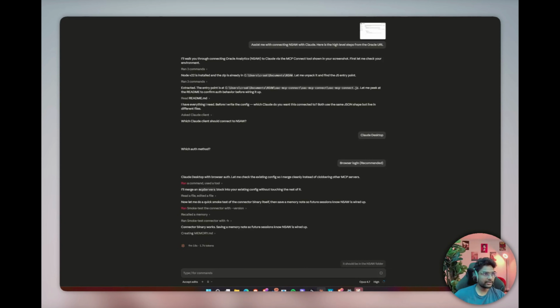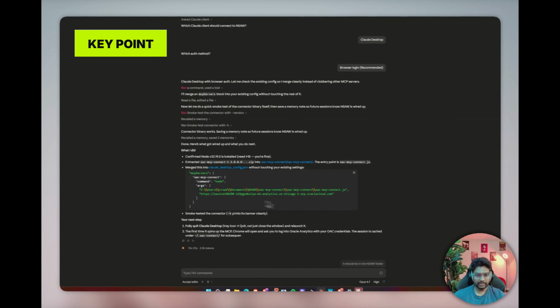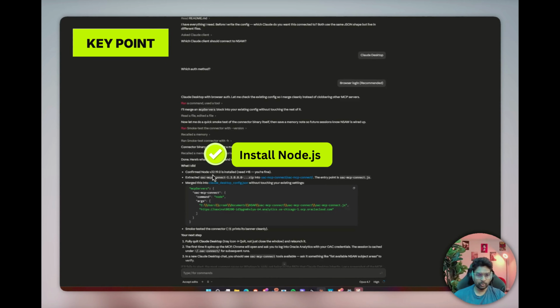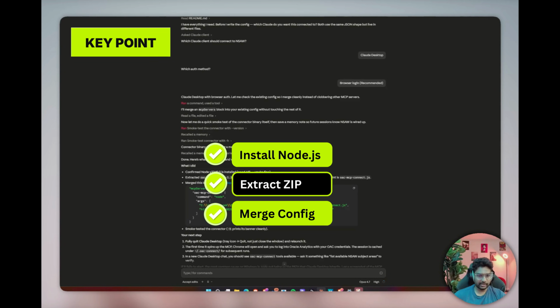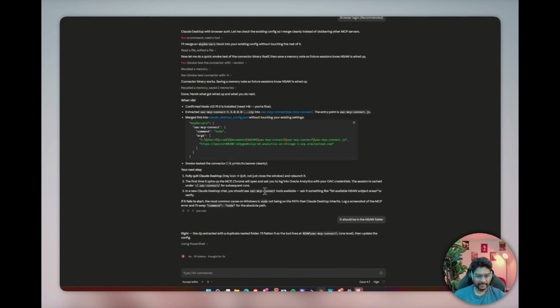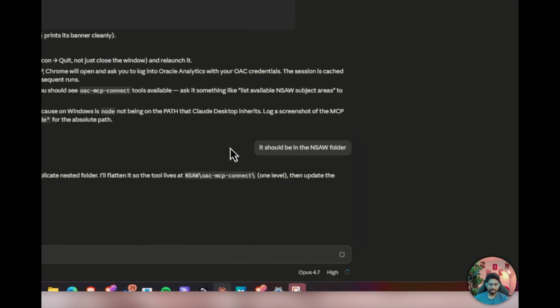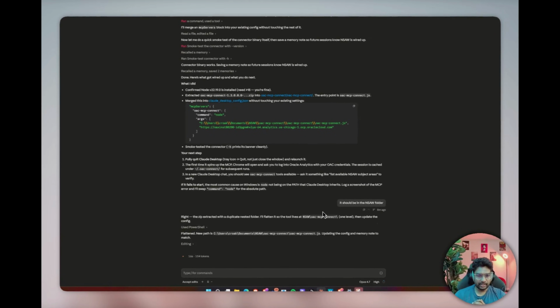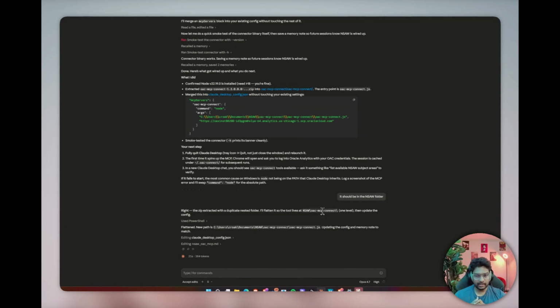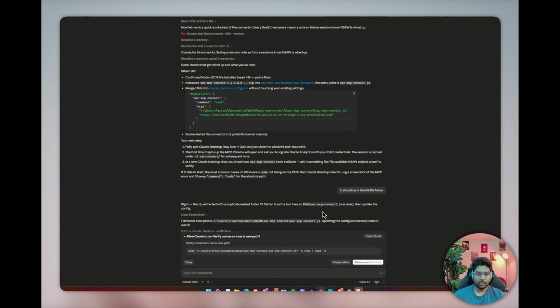By the way, I'm doing this using the Claude Code session on my Claude Desktop application. What it did so far is it was able to install the latest node version, extract that zip file, and merge it into the existing Claude Desktop version. So what we're going to do next is close this Claude Desktop version. I'm just going to allow it for now. And then once it opens up, we are going to log in to the Oracle Analytics platform with our OAC credentials, so it gets stored in there.